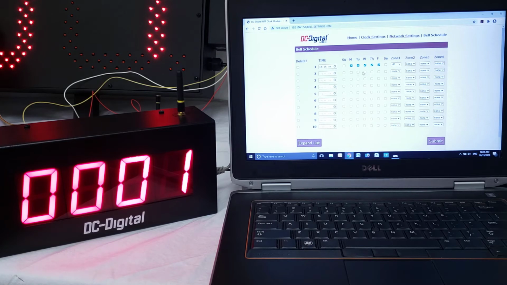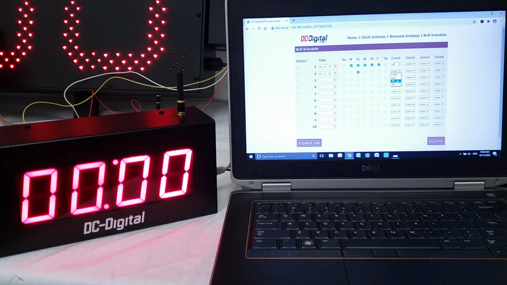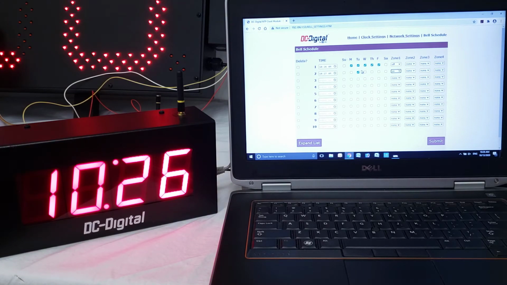However, because I selected off for zone 1, it's not going to sound the siren that's on the DC-150-W-SYSTEM-EVENT. The system event is in the background; we're just focusing on the screen for the network page. So I'm going to add one for 1:27 a.m. on Tuesday, and turn it on. You can see the time ended. It showed 0000, and now it's showing the time again.